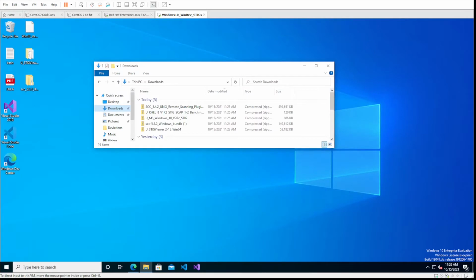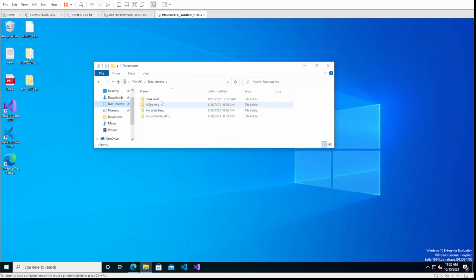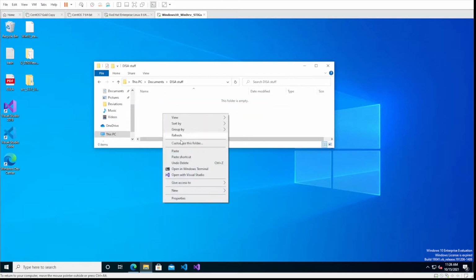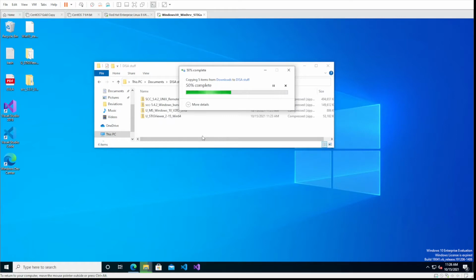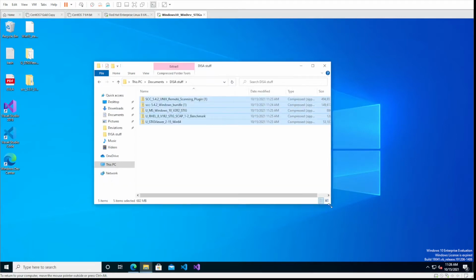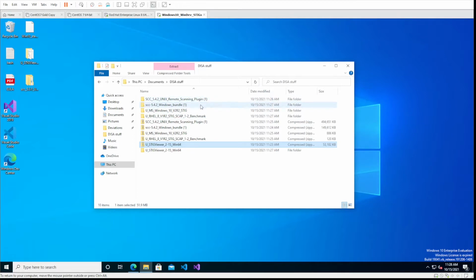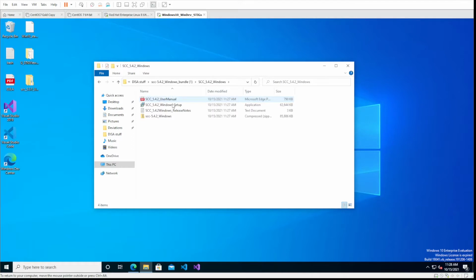All right, let's take what we downloaded, and just real quick, I also had grabbed RHEL 8's benchmark, but you're going to see in the future here that the module has all that for us. Let's see here. Let's just put it in documents, DISA stuff. And we're going to extract all of these, and let's install SCC first, and there's going to be another extraction required here.